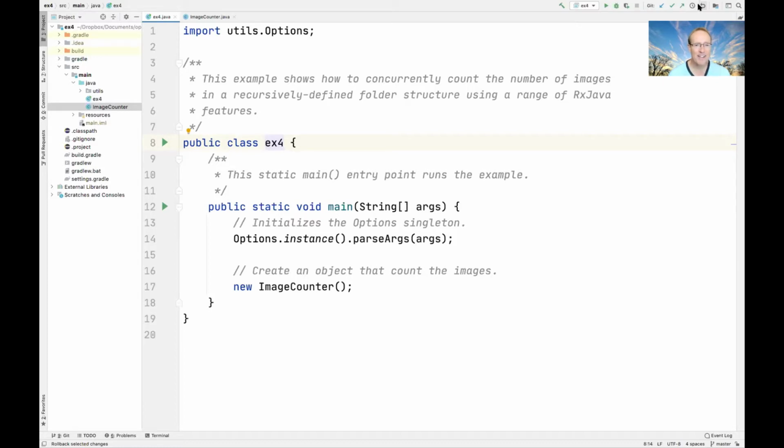And it's kind of fun to compare and contrast them in terms of how they're similar, how they differ, and so on, because one uses completable futures and the other, of course, uses RxJava. So let's take a look at the main program. This just goes ahead and parses the command line arguments and then creates a new image counter object that will go off and do the computation.